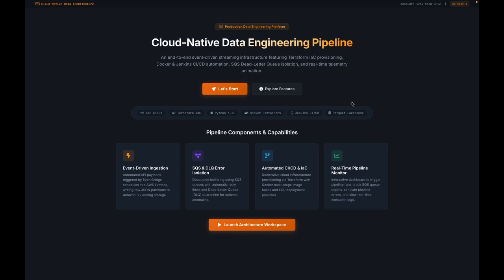I have the architecture diagram presentation here. As you can see, we have different pipeline components and their capabilities. This is an event-driven ingestion, so the data collection part will depend on an event. We can set up schedules, and based on those schedules, we'll start collecting the data. It can be API endpoints, scrapers, crawlers, all those things.